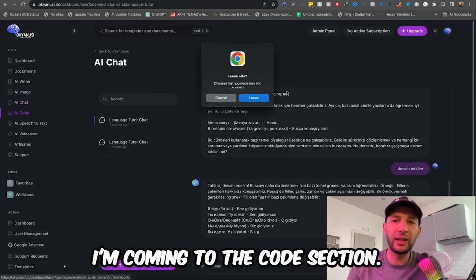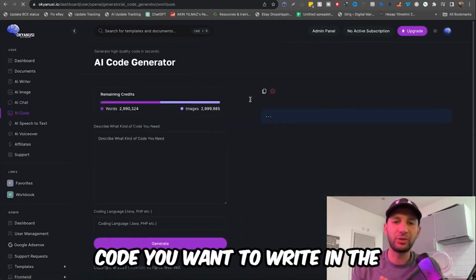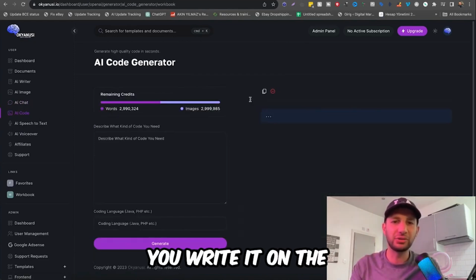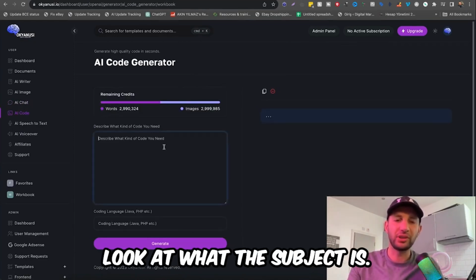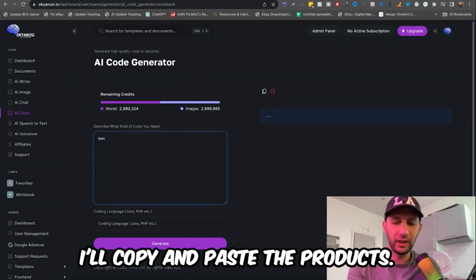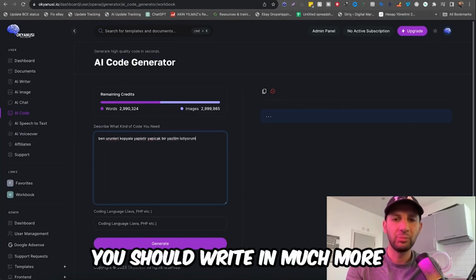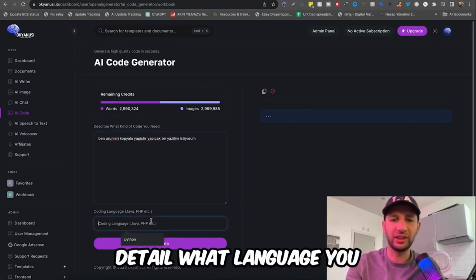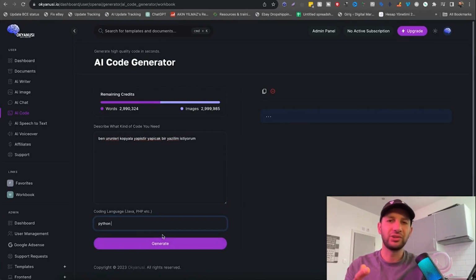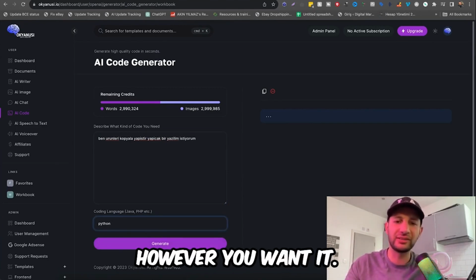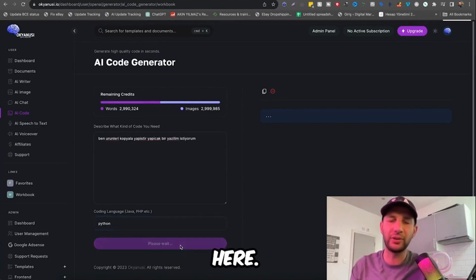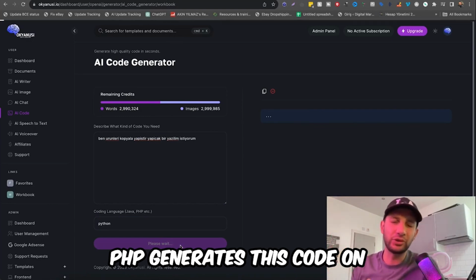After that, friends, I'm coming to the code section. If there's a code you want to write in the code section, you write it on the right side. Look at what the subject is. Explain the subject here. I'll copy and paste the products. I want some software that can do it. By the way, of course, you should write in much more detail what language you want to write here: Python, JavaScript, HTML, on the back end, however you want it. You need to write that language here. PHP generates this code on the right side.